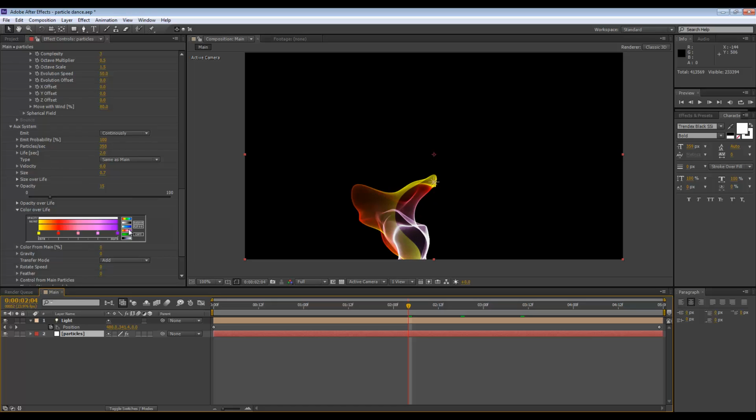You can of course mess around with the colors, see what kind of color you prefer. You can actually use your own custom colors. You don't have to use the presets that are given to you. But I actually really like this yellow, red, pink to purple preset, so I'm gonna keep it. Okay, so that's it for this comp.